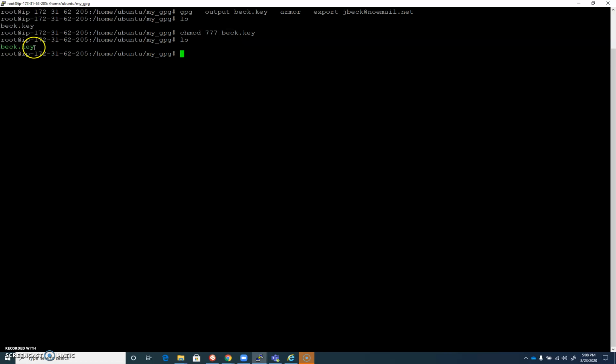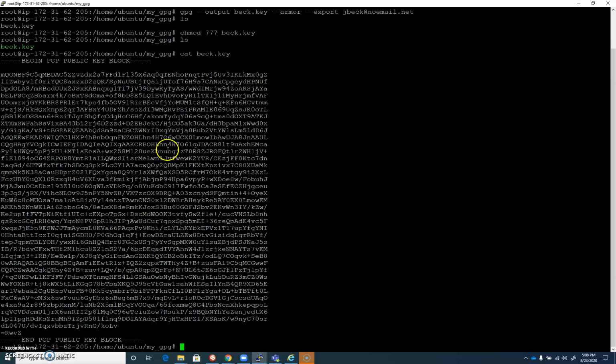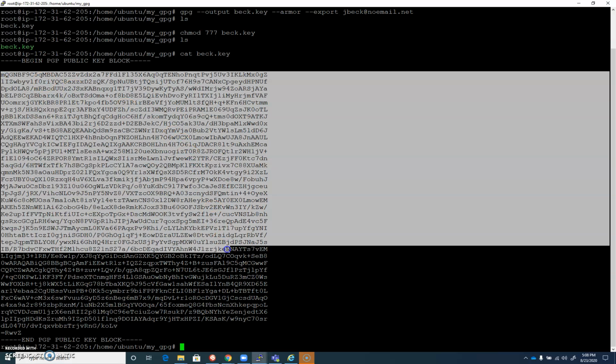So I'm going to chmod 777 bec.key. You can see it turns green there because we've got our file permissions on there. We may review file permissions in here. And if I cat that bec.key, just like that, you can see that we have this long ASCII armored block here.